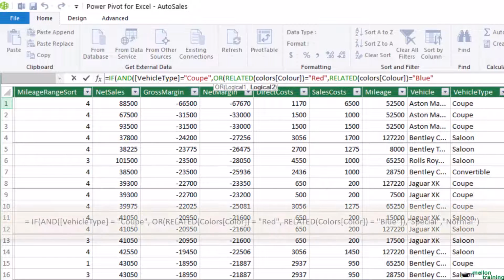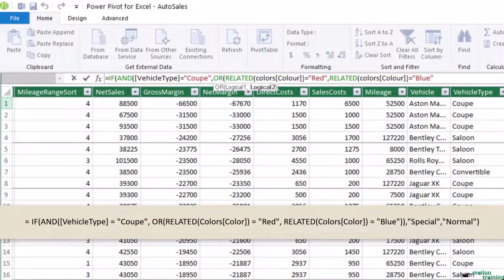This is the second part of the test. However, because the color is in another table, you have to use a RELATED function to find the color of the vehicle because it is not in the sales table. Also, there are two alternative considerations inside the parentheses for the OR expression.